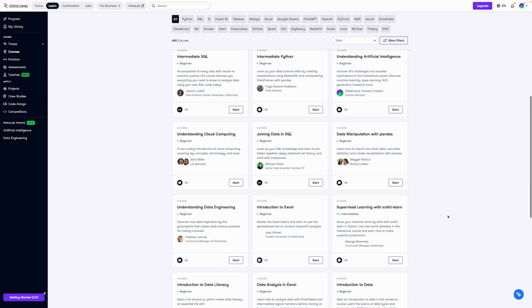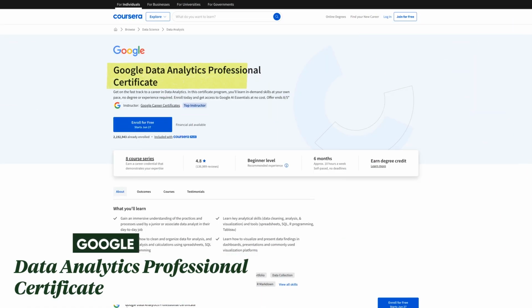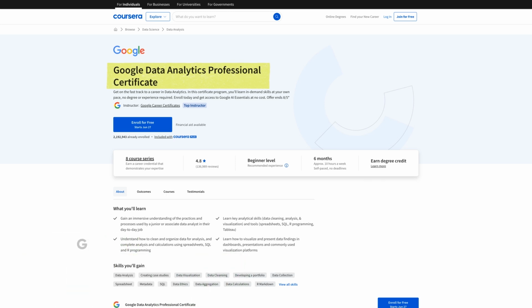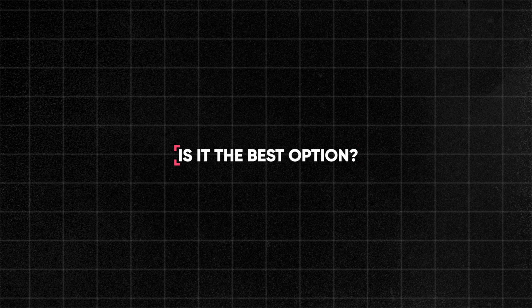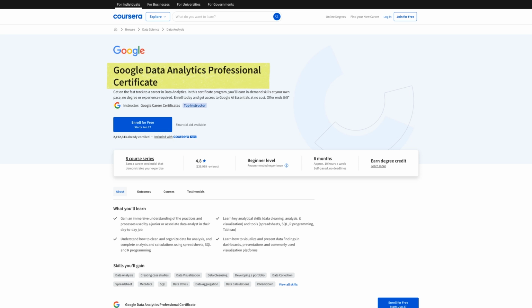But now let's move on to the final certificate, and I'm going to compare this one to the other options as well, and I'm of course talking about the Google Data Analytics Certificate. This is the classic one that everyone's heard of, and it's brought so many people into the field of data analytics. But is it actually the best option? It's really a personal preference.